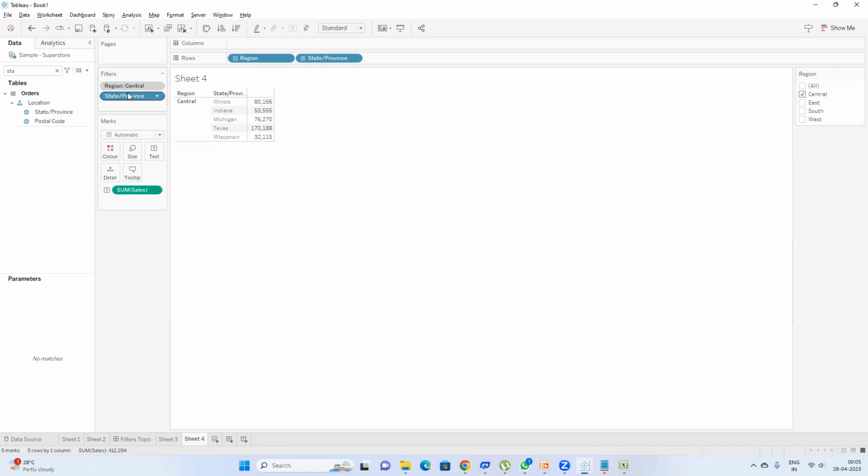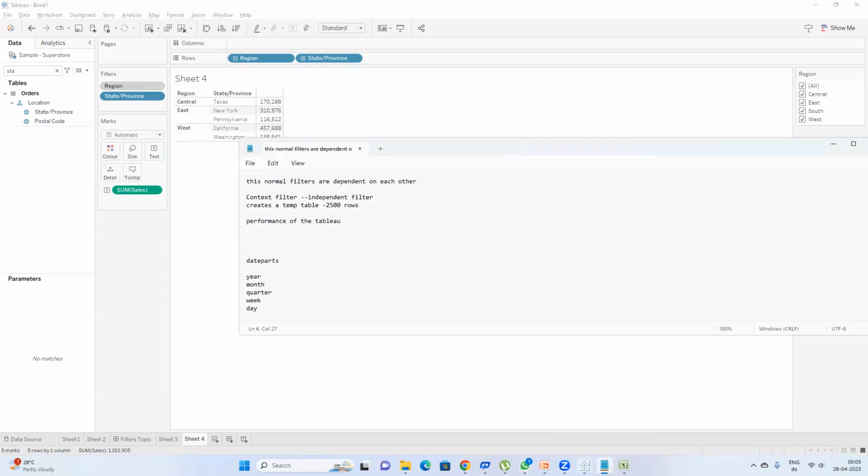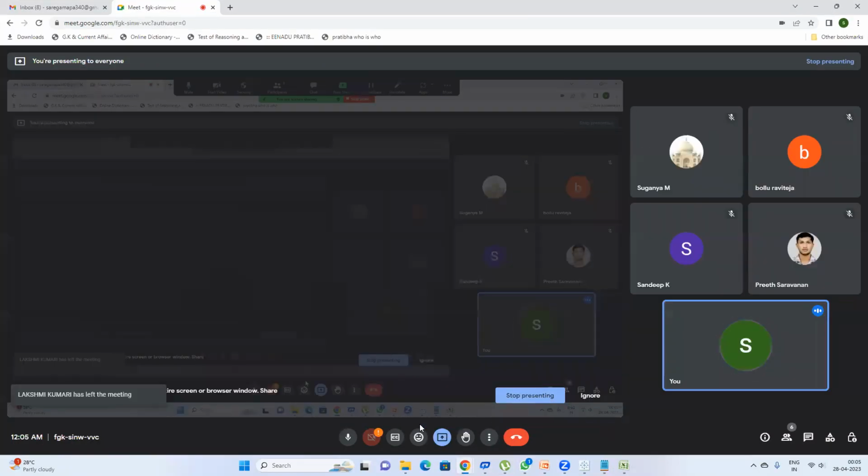And as this is an independent filter, we can also use this functionality to show top 5 across all the regions and top 5 in each and every region as well. So that's about filters. I'll pause to listen to your questions.